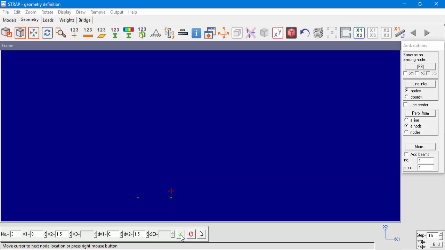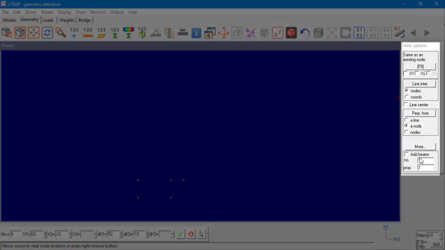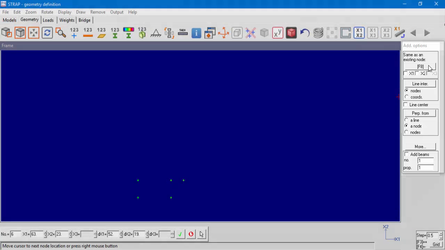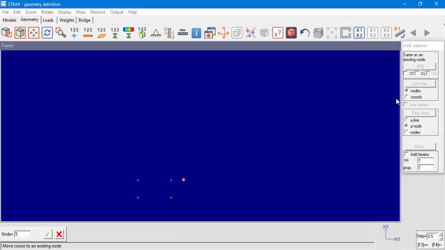Next, let's define all of our nodes. Node number 3 coordinates are x1 8 meters and x2 4 meters. Node number 4 coordinates are x1 equals 0, x2 4 meters. Node number 5 coordinates are x1 11 meters, x2 4 meters. On the right side of the screen, we can see that even if we define a single node, we have many options. One of them is the same as an existing node. The shortcut for this option is the F8 key.